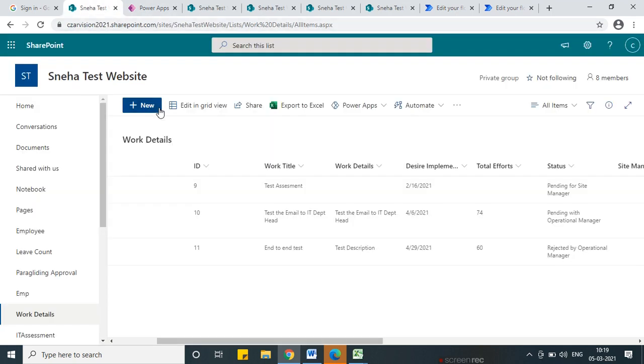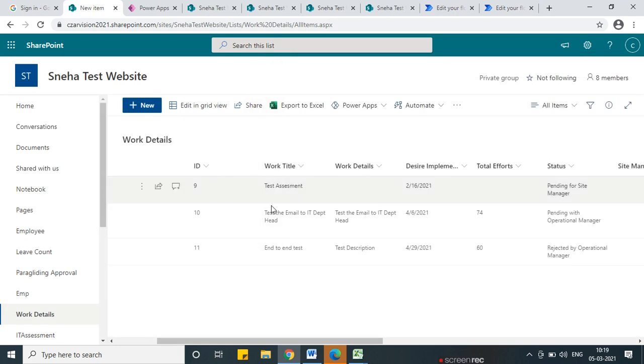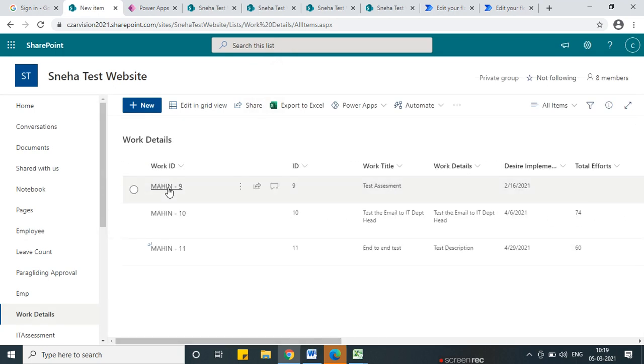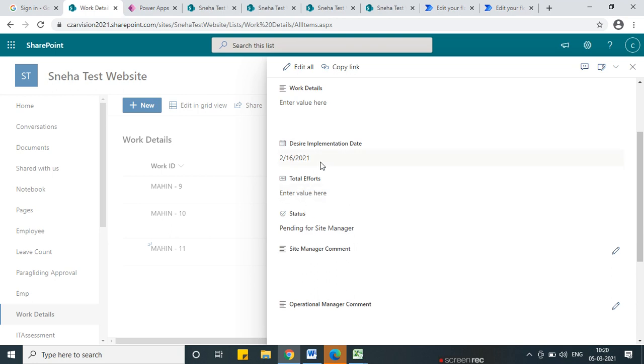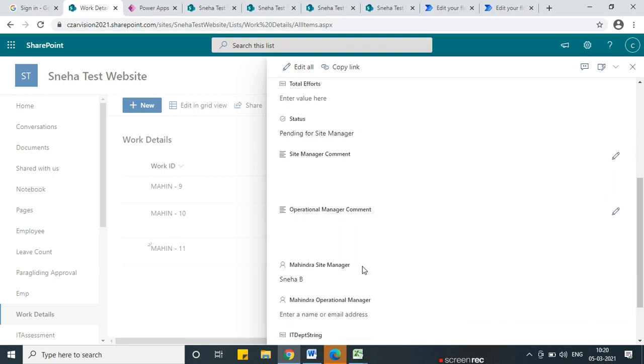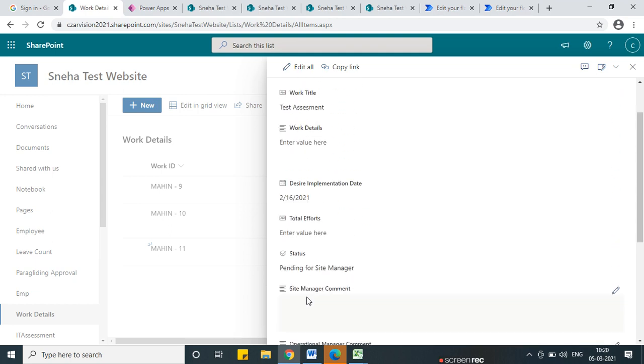What we are doing exactly is, whenever the user clicks here, he will fill only those four fields and submit the request. Whenever he comes here and clicks on this request ID, it will open the form in view mode only, because all the remaining fields are automatically updated from the flow, like implementation date, total efforts, status, site manager comment, operational manager comment. These fields are getting automatically updated. Here the Mahindra site manager, all the fields are updated automatically.